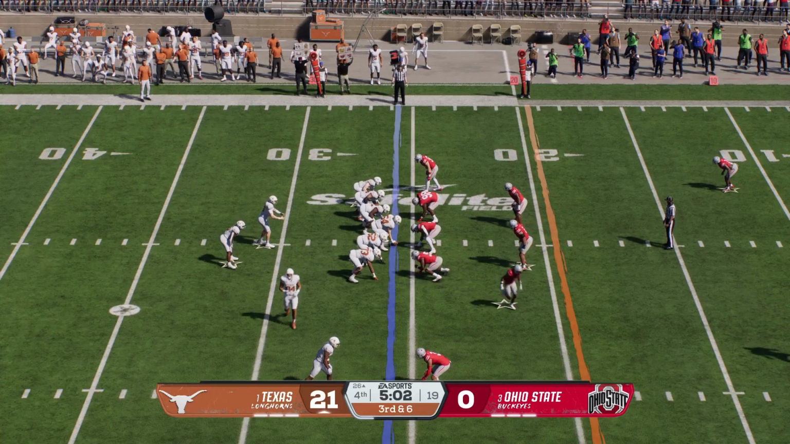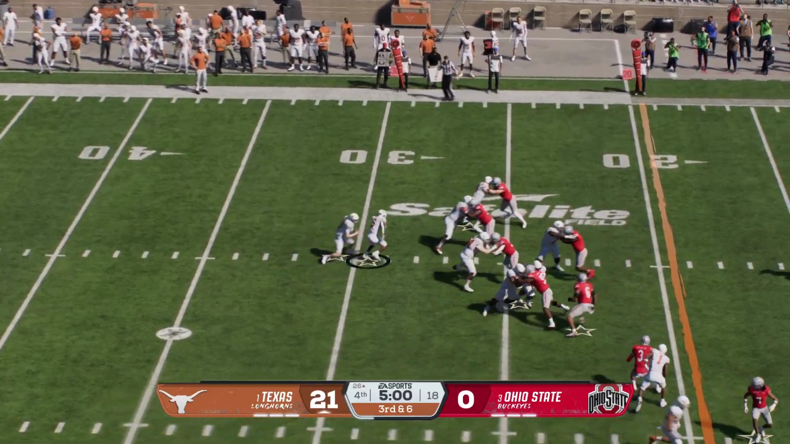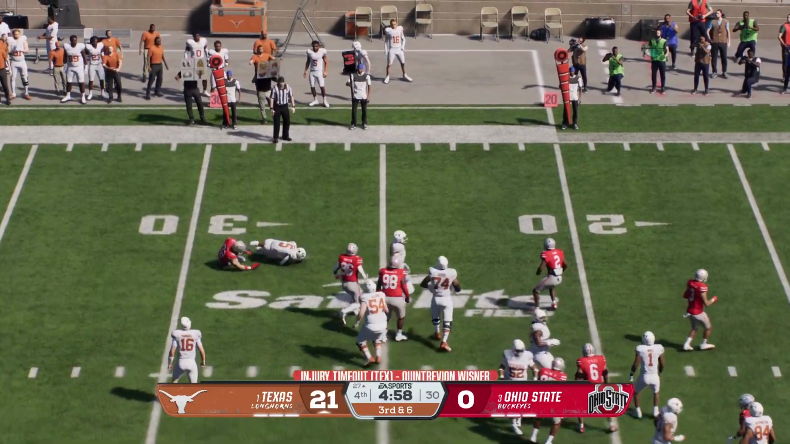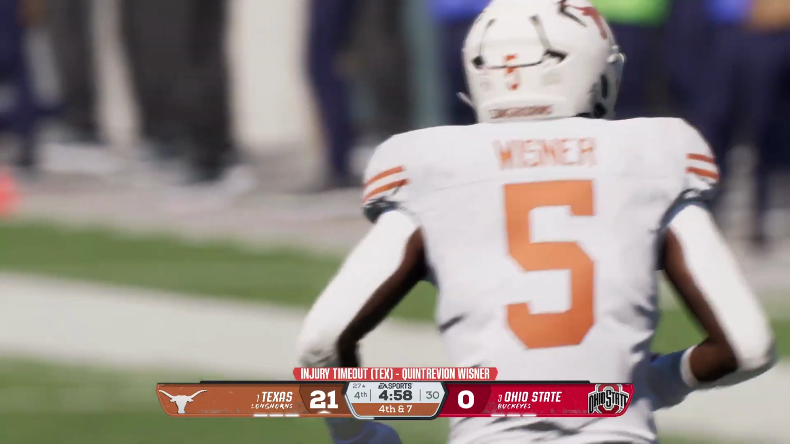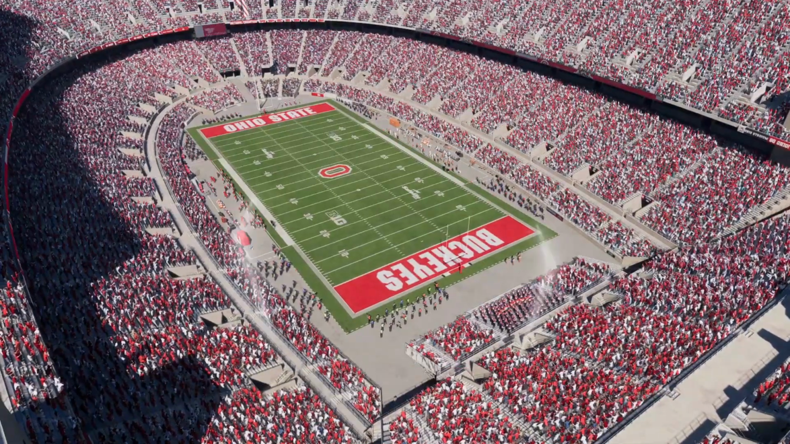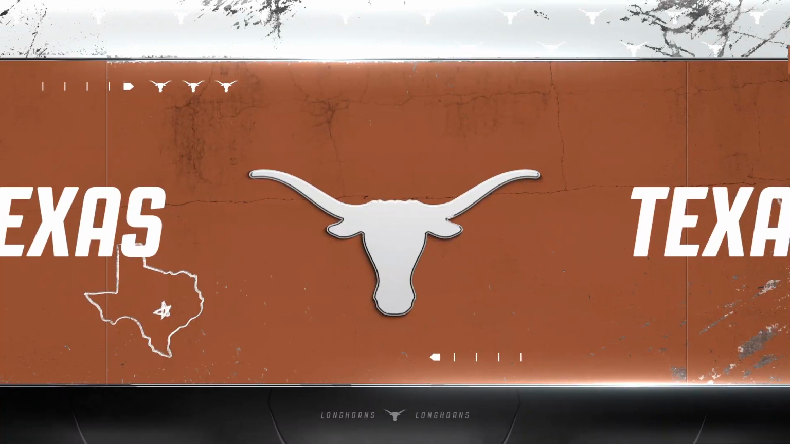Tight end goes in motion before the snap. Ball handed off. They'll stop him behind the line for a loss of 1. Looks like a player is down injured at that last play. We'll take a timeout while they check it out.